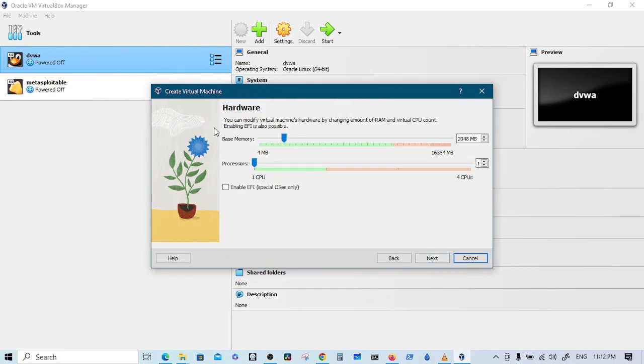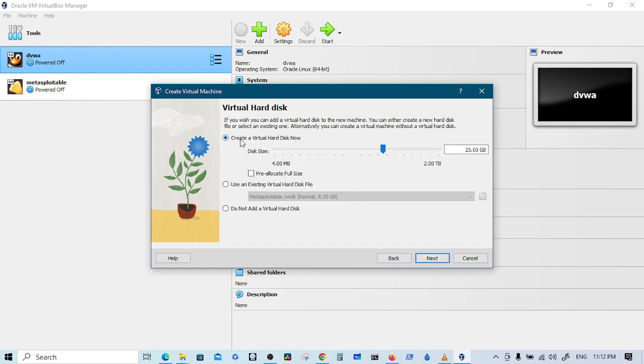Now you need to allocate memory. For me, I have 16 gigabytes, but for you, maybe you have less than that, so maybe you want to reduce how much RAM you allocate for that. Also, one CPU core is enough for this. Click next. Now keep this Create a virtual hard disk, all right, and the size should be about 10.